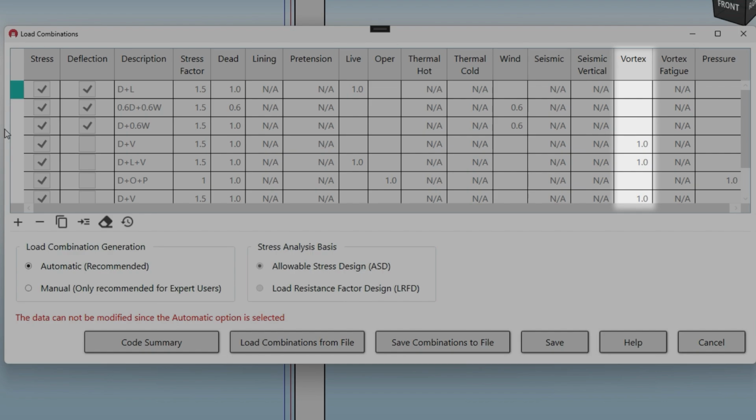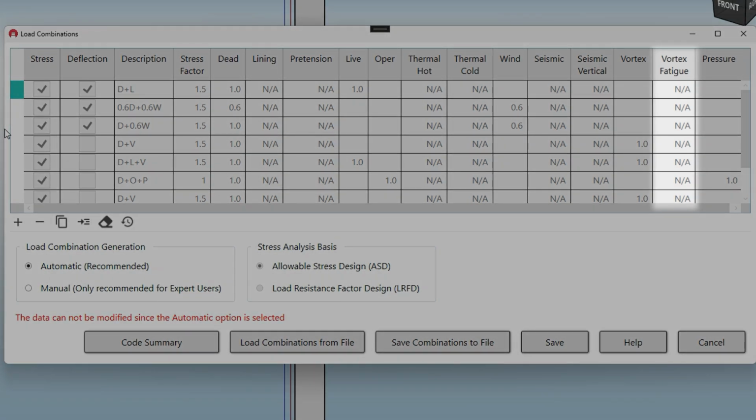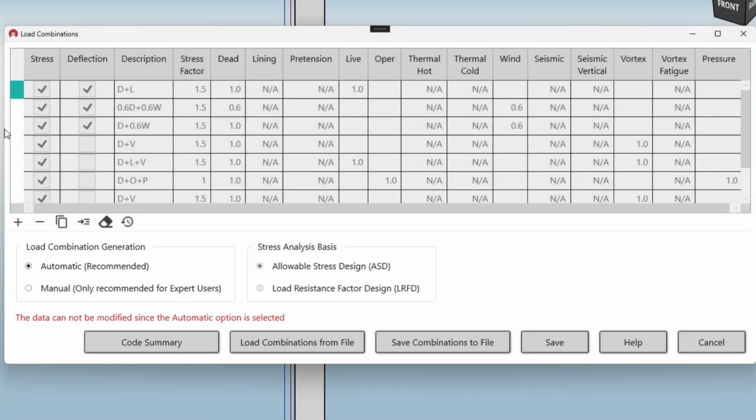Vortex refers to the equivalent static loads that are applied to the stack in an attempt to simulate vortex shedding loads. If the standard you have selected takes this approach, then this column will be utilized. Vortex fatigue is used when the standard calculates equivalent fatigue loads that are to be used to simulate vortex shedding. Pressure represents internal pressure and whether it will be considered in that load combination.